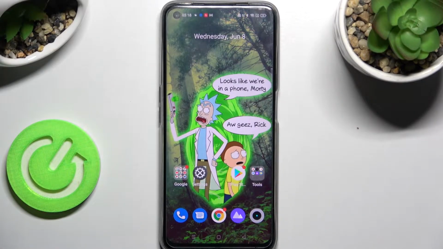Hi! In front of me is REALME Narzo 50 and today I would like to show you how you can operate apps permissions on this Narzo.